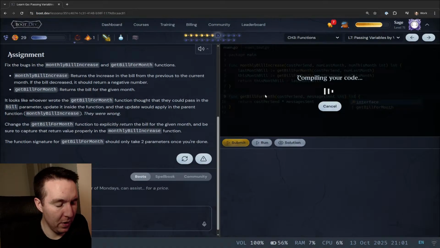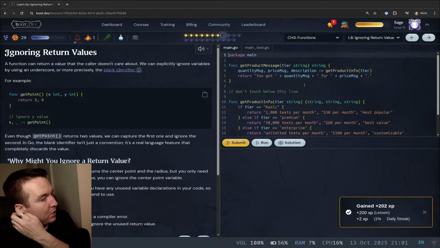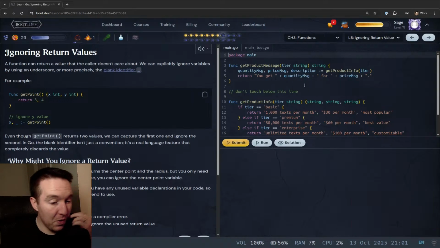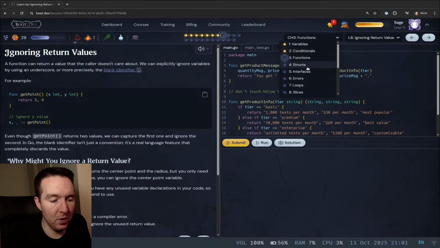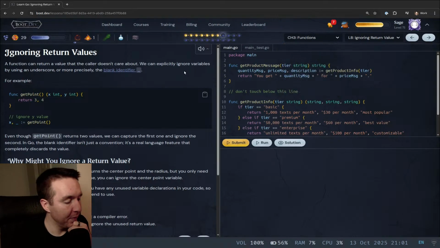There we go. Got it. Huzzah. A little bit of concentration then. So, ignoring return values. Got quite a lot to do in this one. Oh, we're getting there.